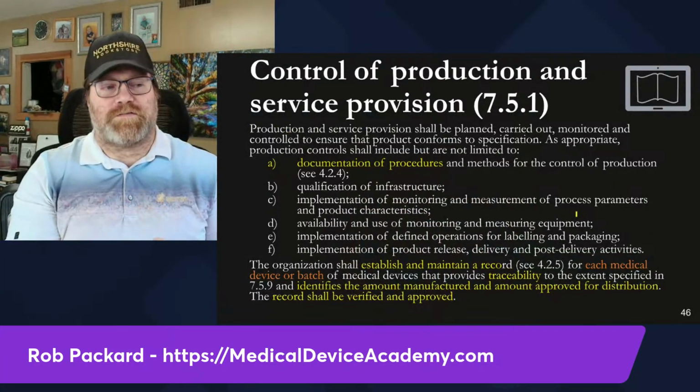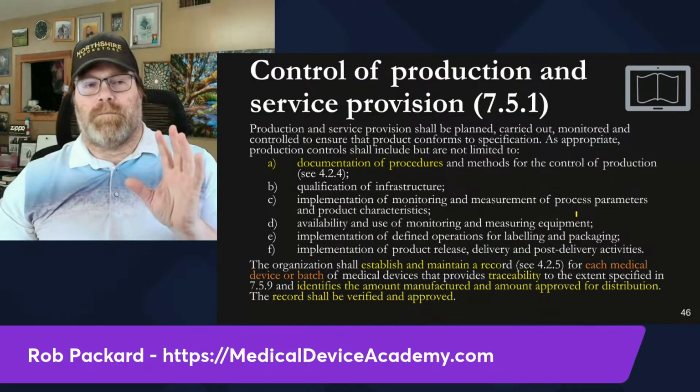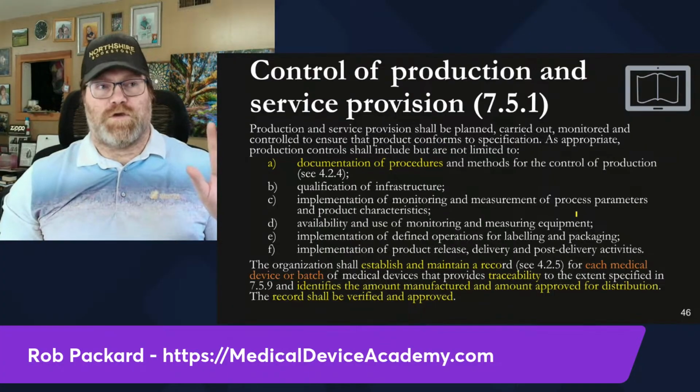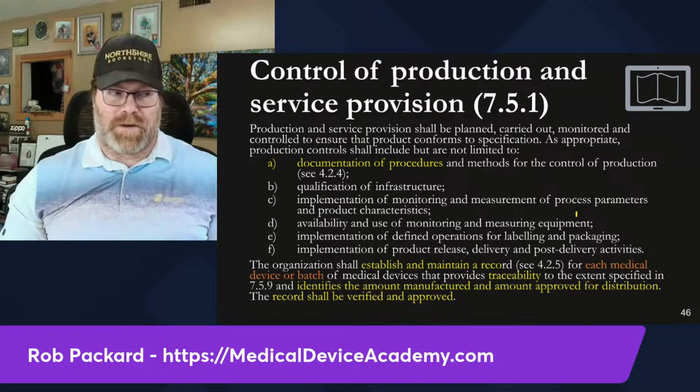Control of production and service provision. So this is production and service. A lot of companies don't have service. But if they do, you have to have procedures for service. You also need procedures for production.